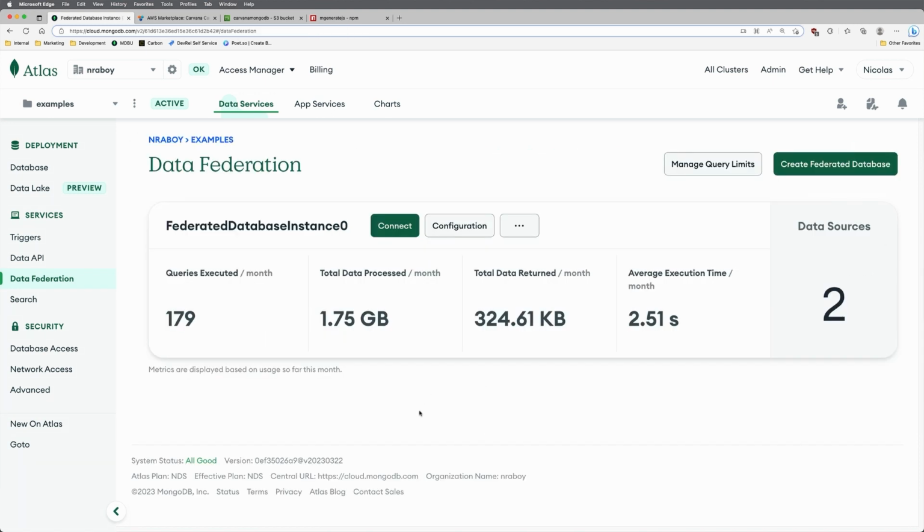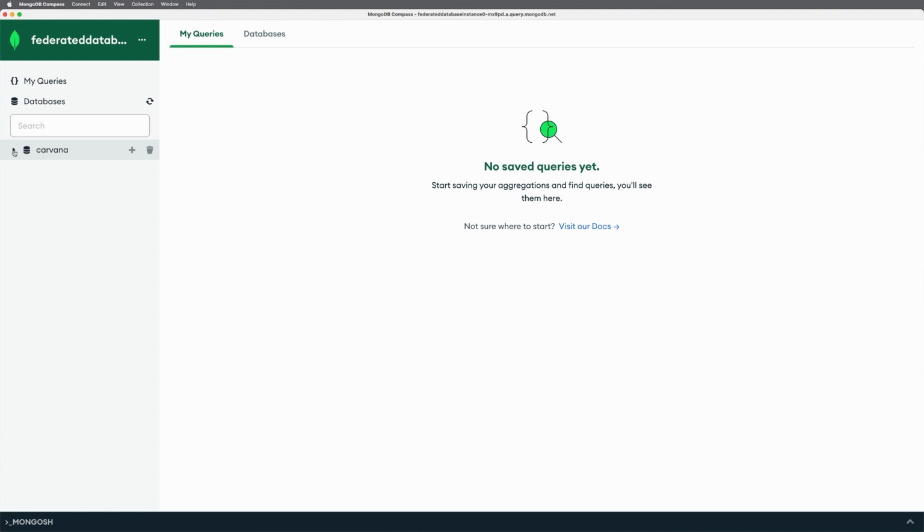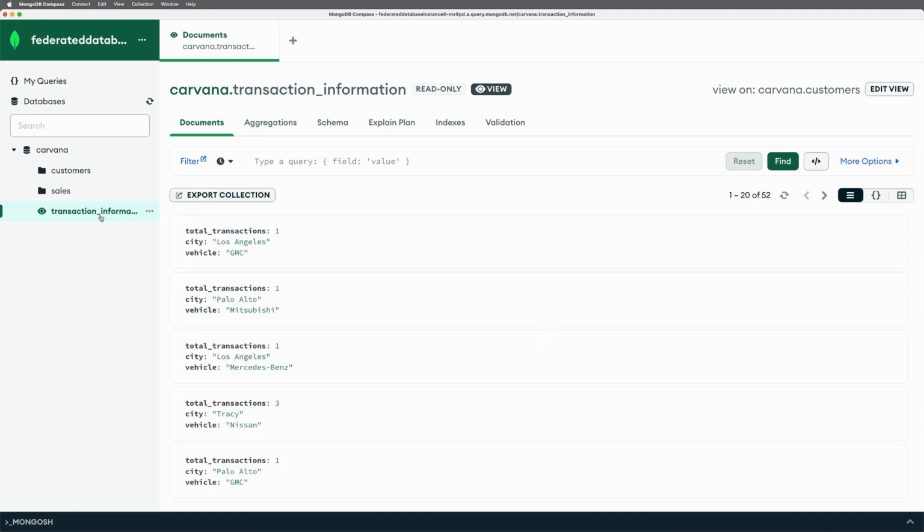Assuming everything went good and we don't have any errors here, I'm going to go back into Compass. I'm going to expand my Carvana collection once more. You'll notice now I have a new item. This is our view, transaction information. And if I click it, you can see this is strictly just the output that we saw from our aggregation pipeline, and we didn't have to write our aggregation pipeline this time around.